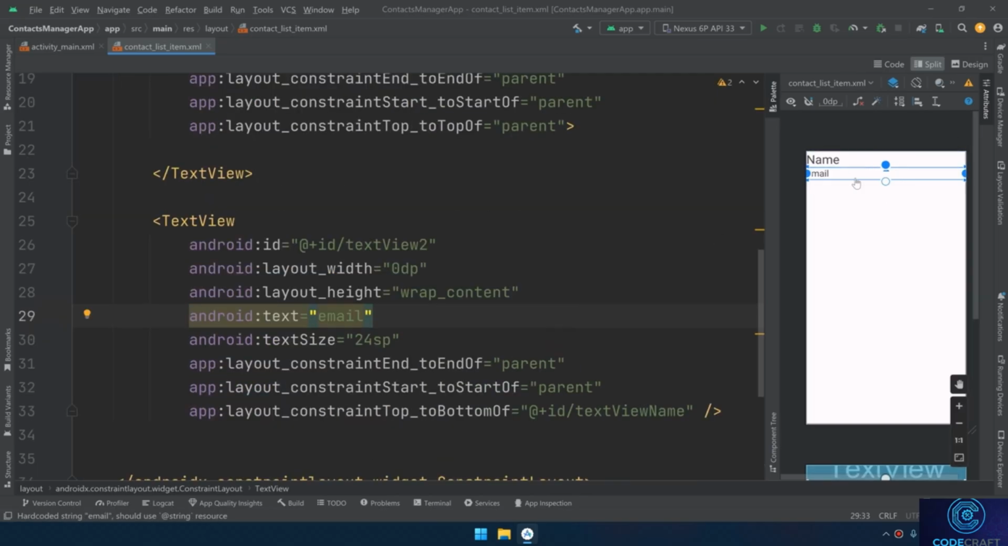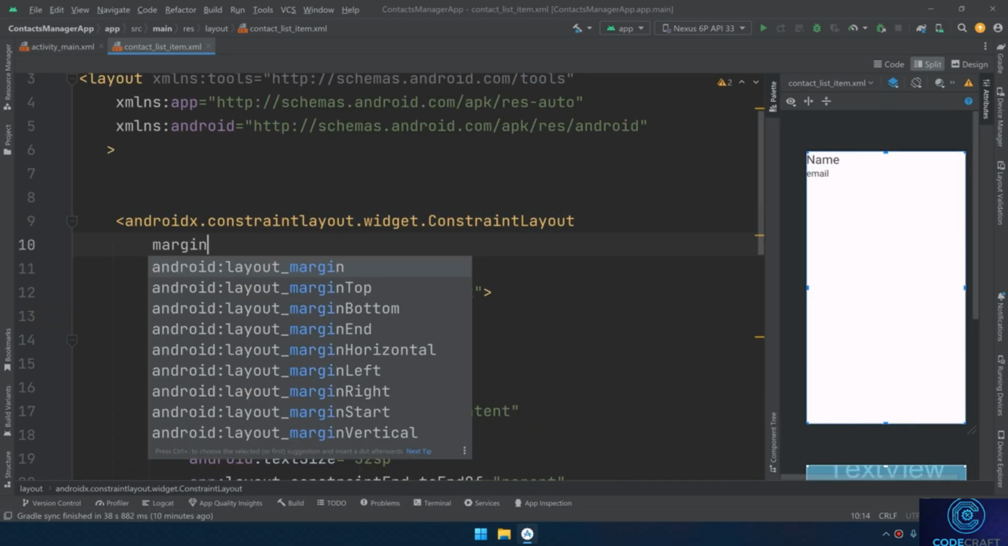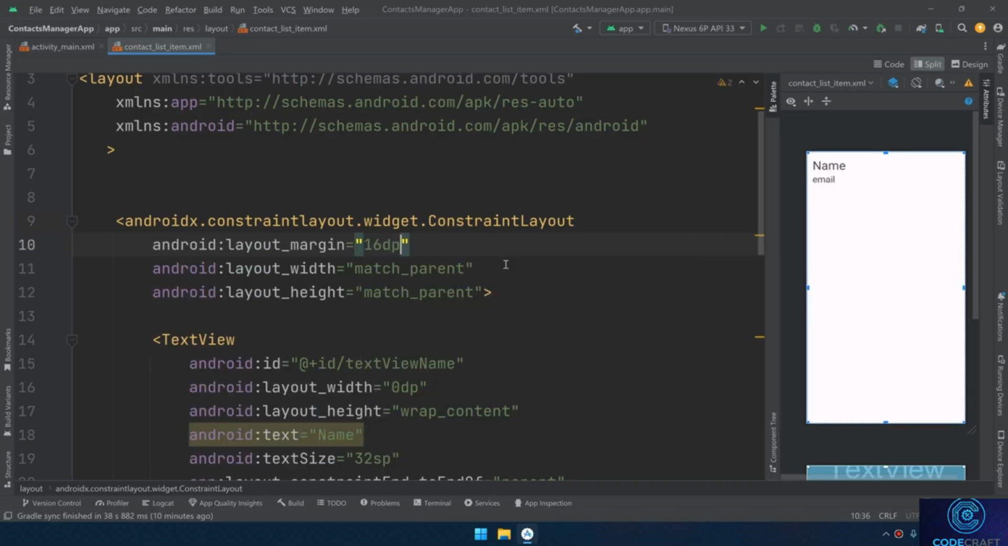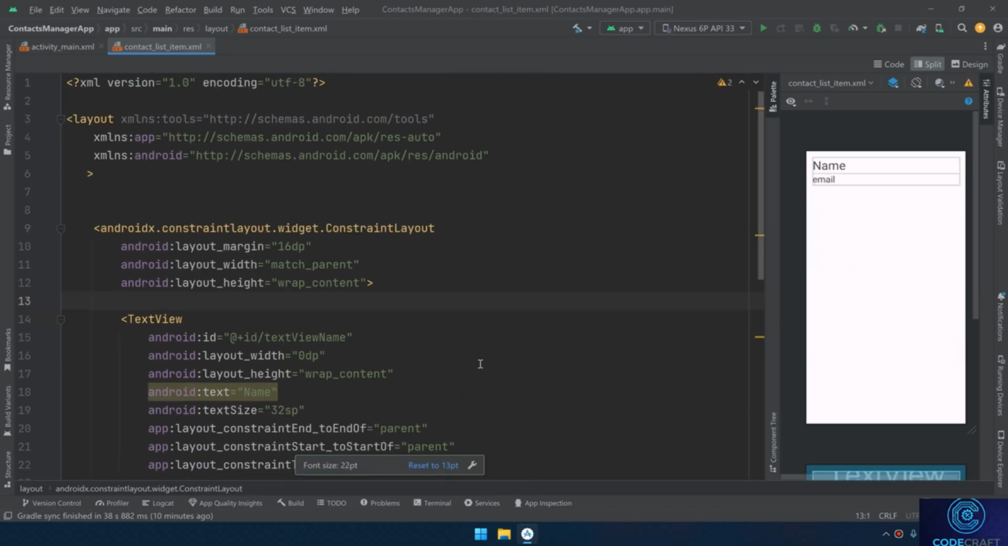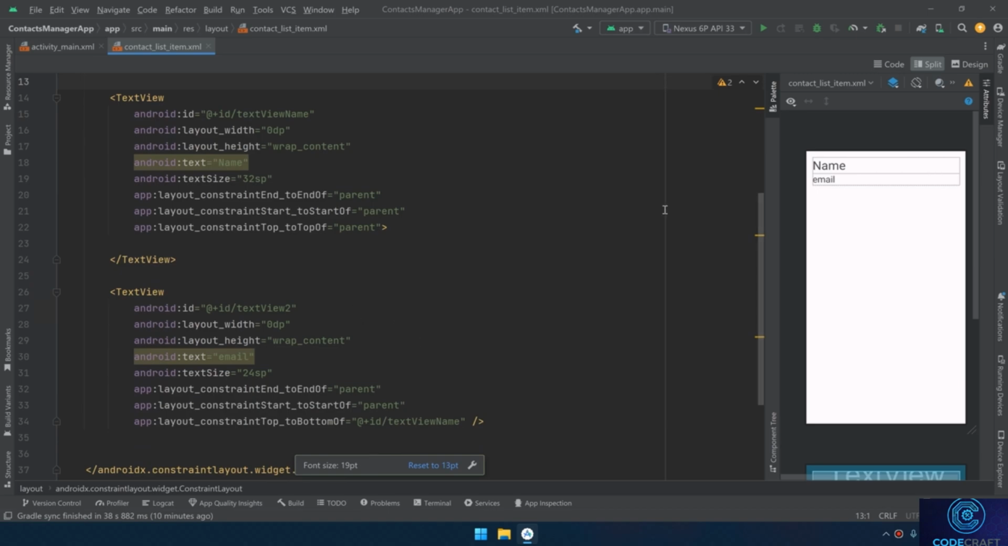And this is our layout, two text views. I'll add margin here, 16 dp for the whole constraint layout, and the height would be wrap content. So this is our contact list item template for every item in the database.